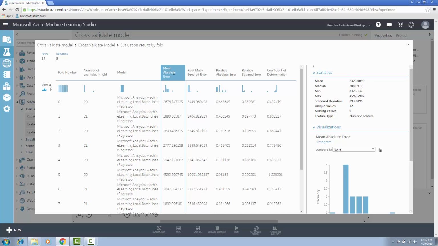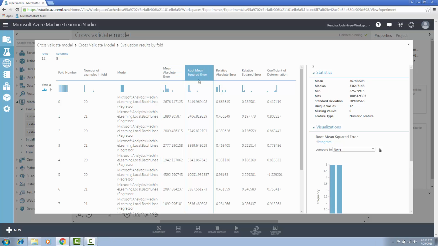Now, mean absolute error measures the average magnitude of the errors in a set of forecasts without considering their direction. It is the average over the verification sample of the absolute values of differences between forecast and the corresponding observation. Root mean squared error is a quadratic scoring rule which measures the average magnitude of the error. It gives relatively higher weights to large errors. It is useful when large errors are undesirable. For both mean absolute error and root mean squared error, lower values are better.